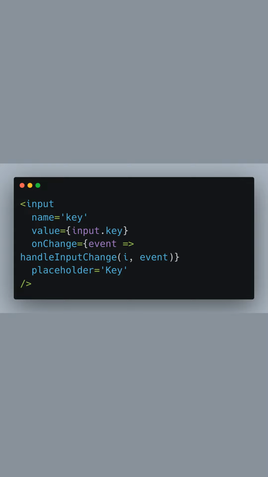Each input field for the key is rendered with a name attribute set to key. The value is tied to the corresponding state, and the onChange event updates the state with the new value. Similarly, we have an input field for the value, with similar attributes and event handling logic.